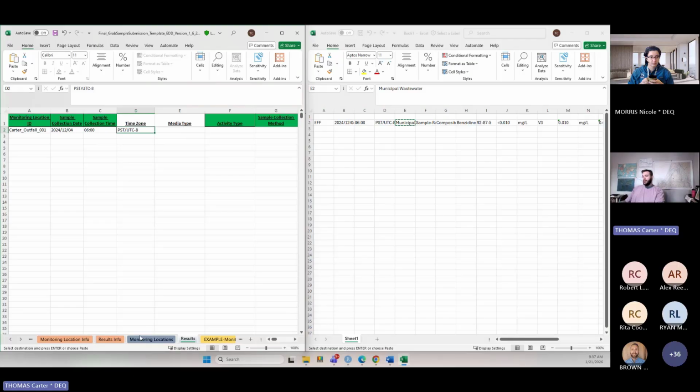There are some examples of different media types in both the example section and in results info. Municipal influent, municipal effluent, municipal wastewater, those are all very common. Surface water is very common. The one thing that we'd really like to avoid is just water or something equally not descriptive. We really want to know, is this out of a pipe? Is this off the surface of a water body? Because that allows whoever's using the data to filter it down to make sure we're using the right thing.